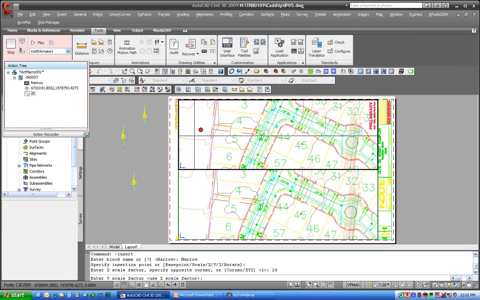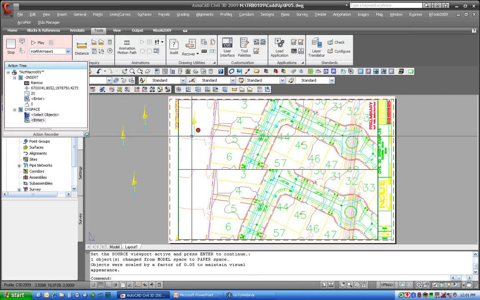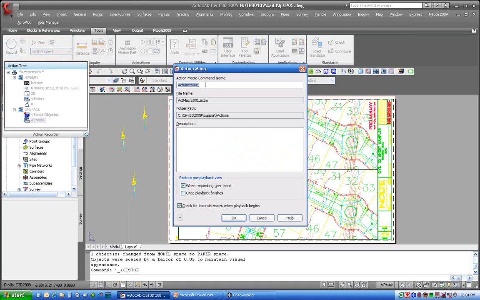That way I know it's always going to use the same scale factor as I did the other one, and then a rotation angle of 0. And then again, I can do the change, SPACE, maybe do my last object here, and then hit return a couple of times, and then I'm done recording. So let me stop that one, and we'll call this north arrow number 2.